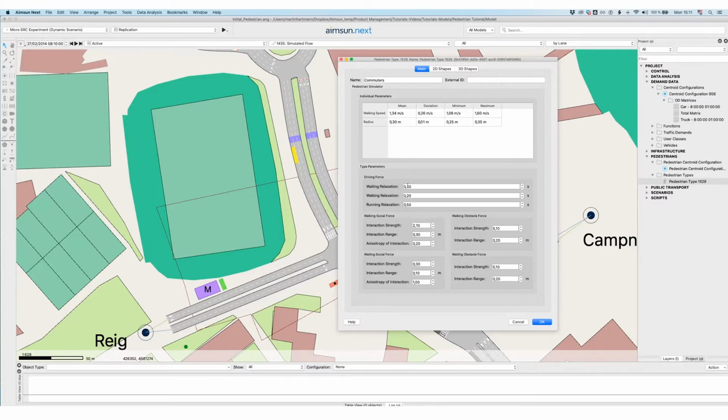And the social force model models the repulsive and attractive force of each pedestrian agent. So first, let's talk about individual parameters for each pedestrian type. You can define the walking speed with its deviation, min and max, as well as the radius, which is basically the diameter of the pedestrian agent. Beneath are the type parameters for each pedestrian type.